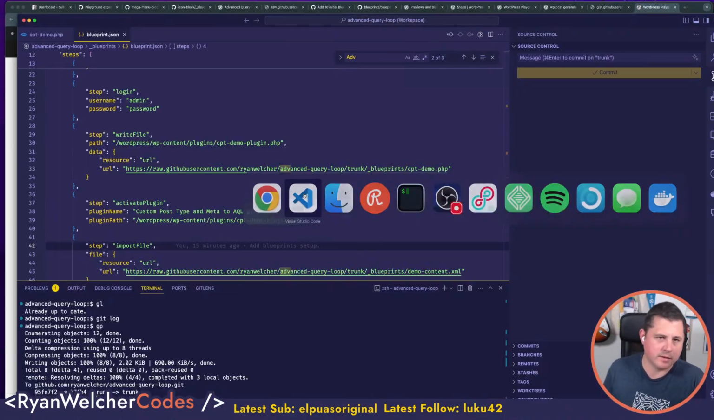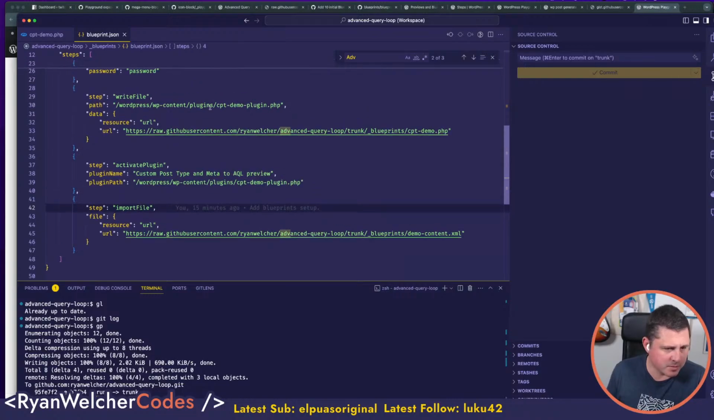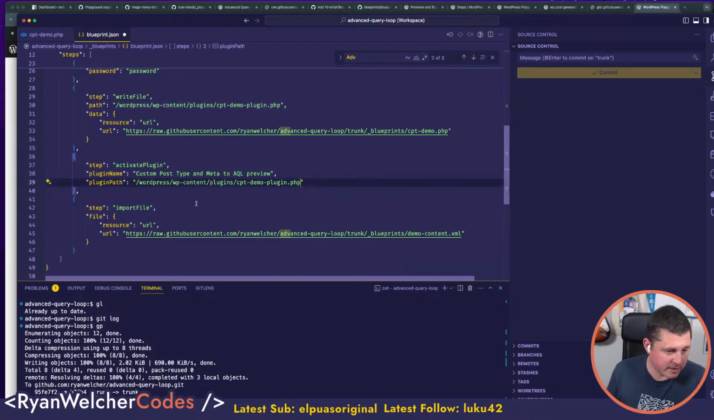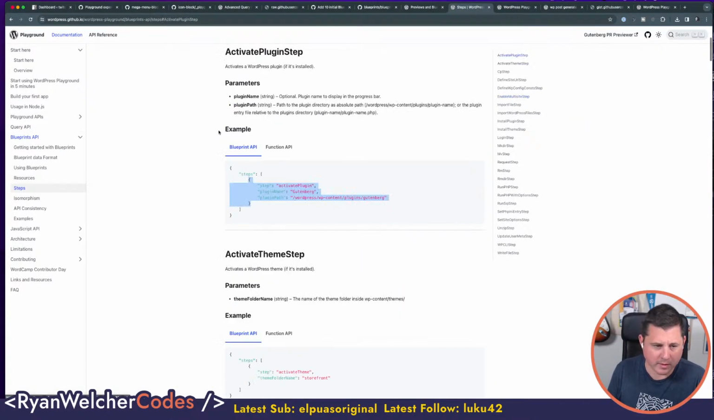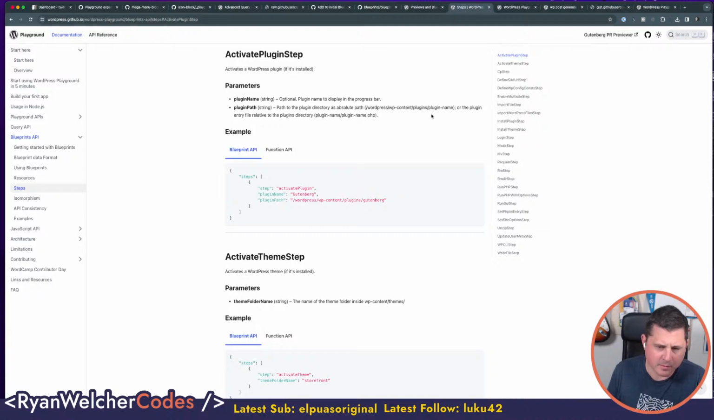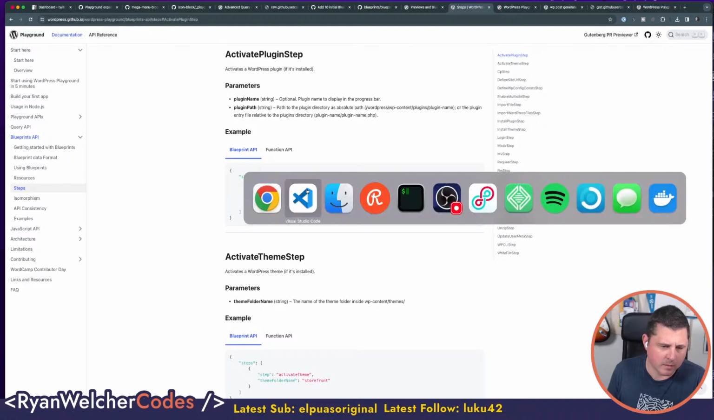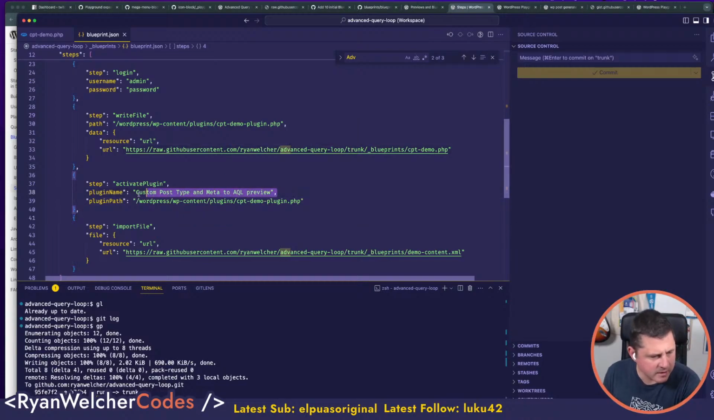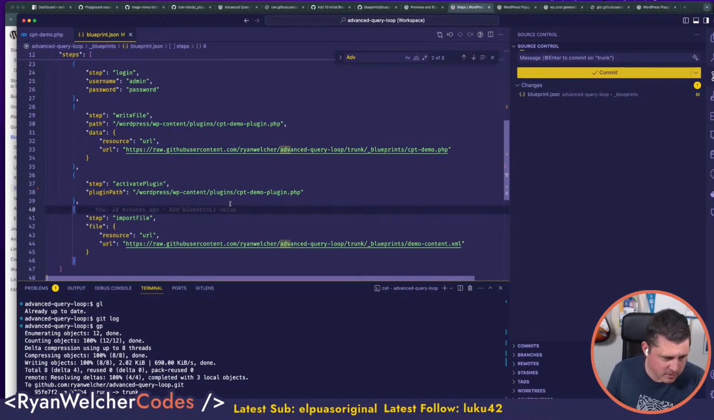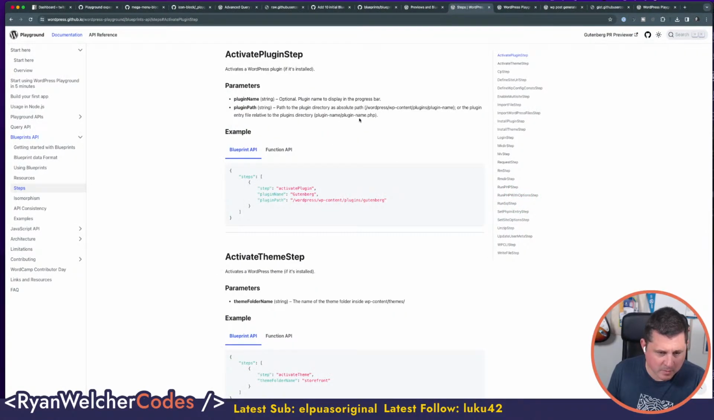Thanks for hanging out with us from YouTube. So this is WordPress content plugin, CPT demo plugin.php. So this path is the exact same thing as this path. That is my assumption, that it needs to be activated in that path. But let's look at the plugin activation step. Activate plugin step. Oh, the name is optional. Absolute path with a plugin entry file relative to the plugins directory. Plugin name. Okay. So I don't even need this, I just need this. So this plugin name.php.